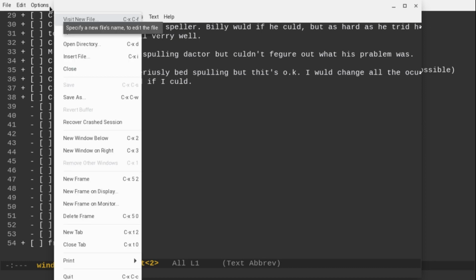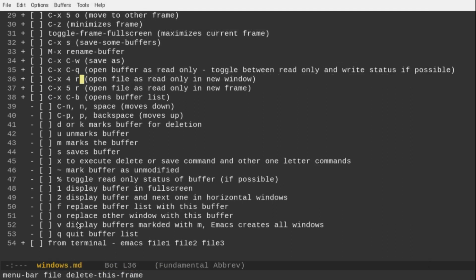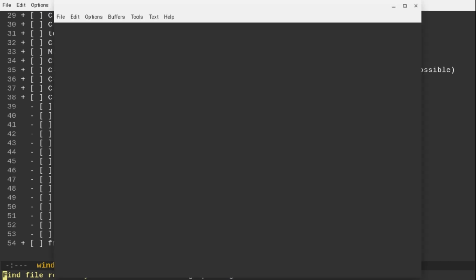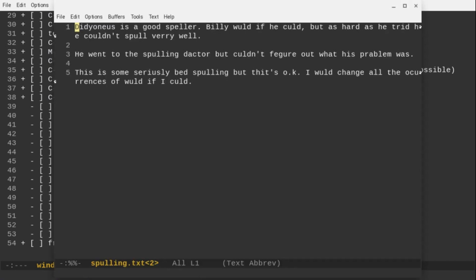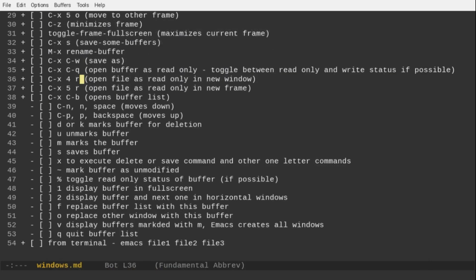And let's do not close tab. Let's just delete the frame. That's what I want to do. Delete that frame, which is to delete the frame. So let's do that again. So we'll do Control X 5 R. And we'll do spelling.txt. Okay, to delete the frame, we're going to do Control X 5 0, and that deletes the frame.